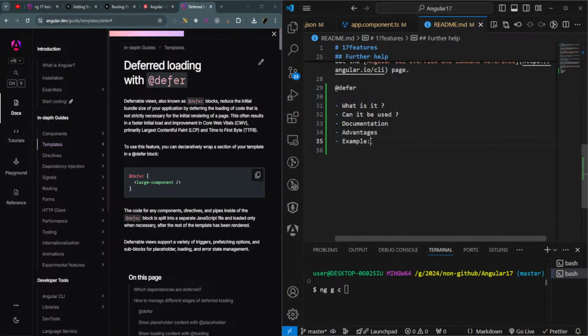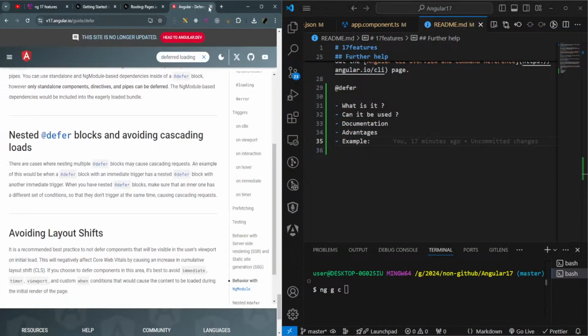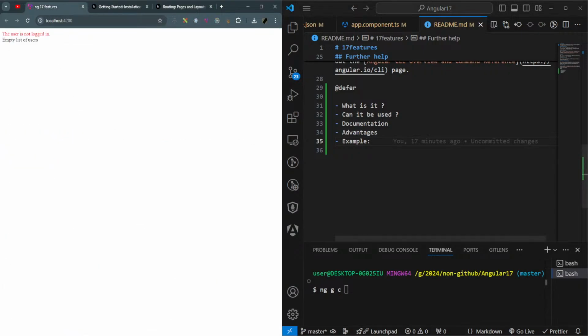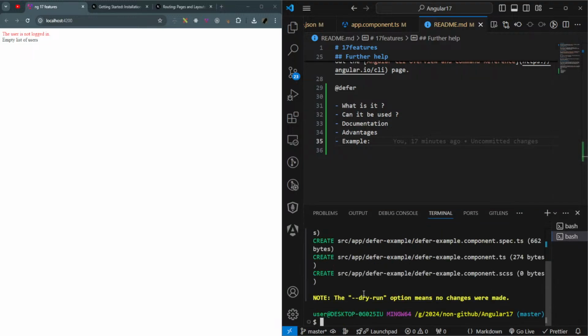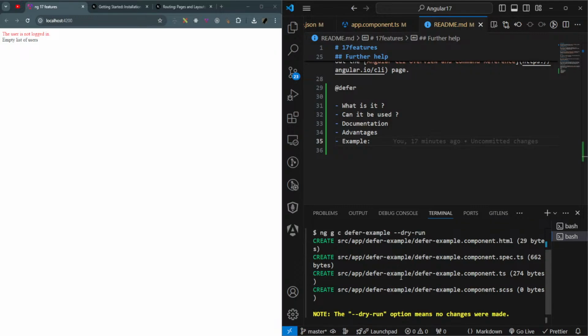Okay, so we will dive straight into an example. Before going to that, I'll close this documentation and create a component, say defer example. I usually run with the dry run to check whether it is correct or not. Let's check it out. So it says, okay, I don't need this spec file. So let's remove that.